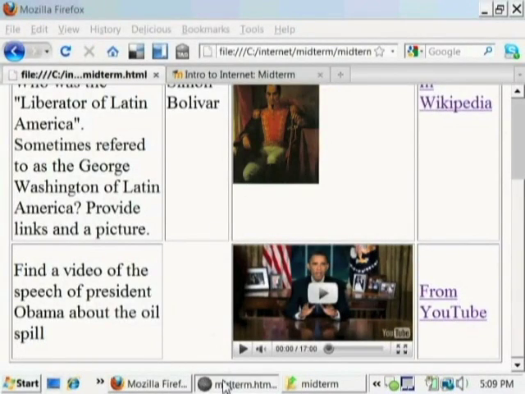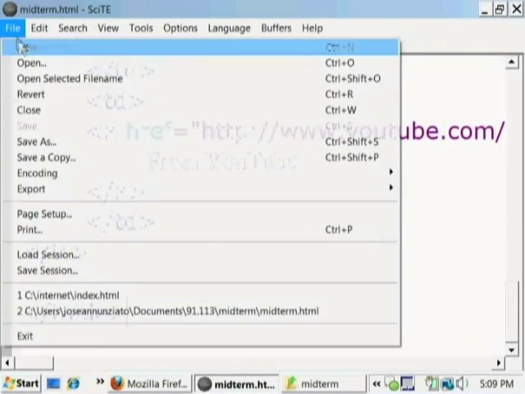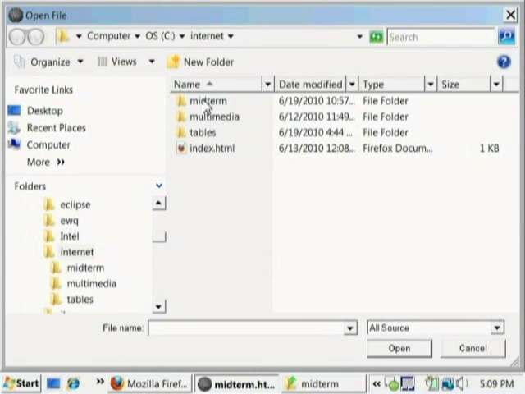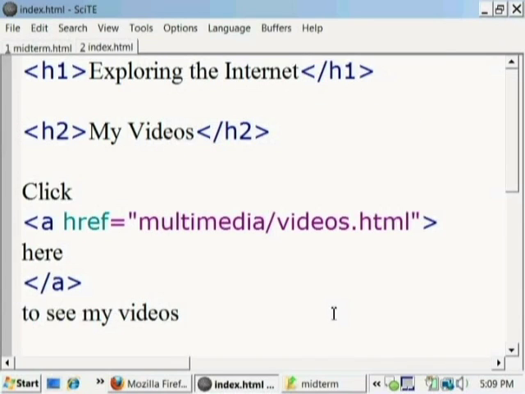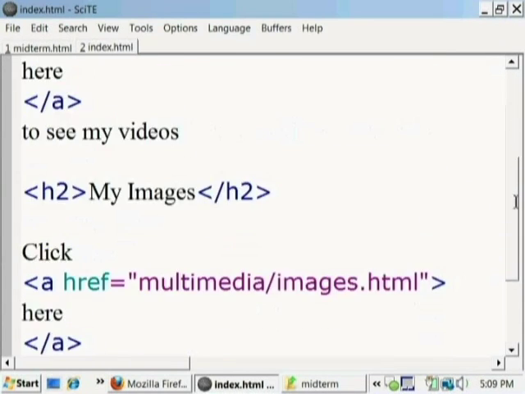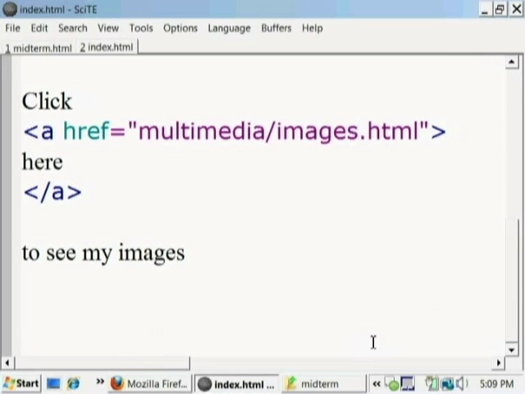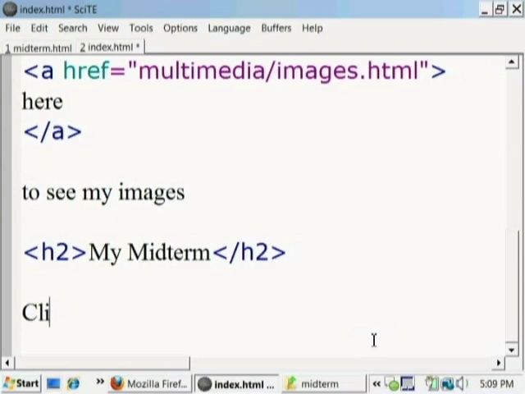Okay, so now we have a working midterm document, a web page that represents our midterm. We have to link it to the rest of the website, which certainly means linking it to the index.html. So let's open that up, where we have been creating several sections explaining all the different things that we've done in this course. Let's add a brand new section, call it My Midterm, using H2 headings. And let's create a hyperlink here that will take us to the midterm itself.